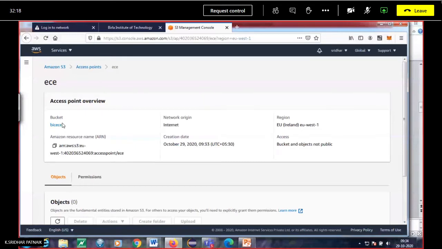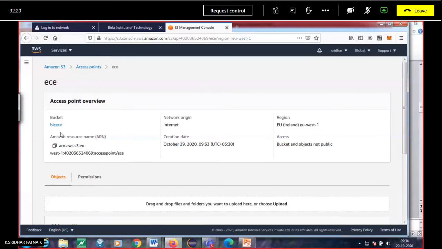What is the bucket name for which an access point is created? The bucket name is BICECE, and it is created through the internet. The region, the data center I've used, is Ireland. Then other details and the Amazon Resource Name: whatever accounts, objects and instances you create will always be associated with an ID. We call it the ARN, Amazon Resource Name.